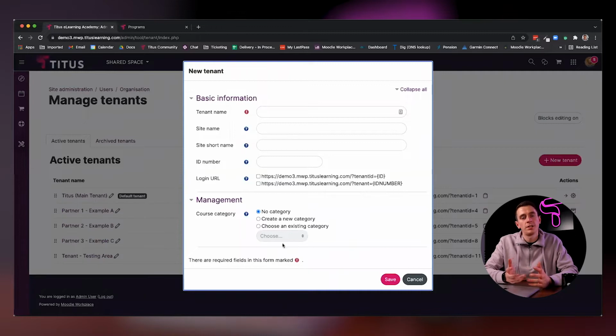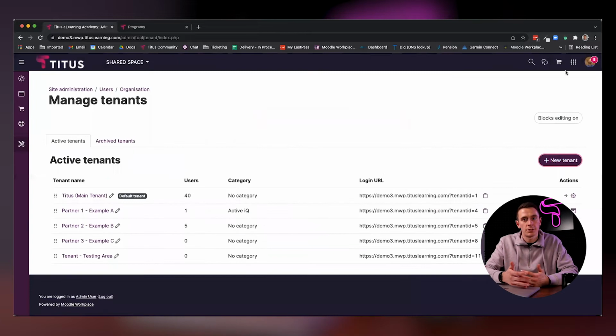When you're building your tenants, you have the ability to allocate a category of learning. In this example, what you would do is you would not allocate a category of learning. You would say no category as a status, and then by default, what Moodle will do then is it will allow your tenant access to the site default category structure, thus giving all of the learners access to all of the content.